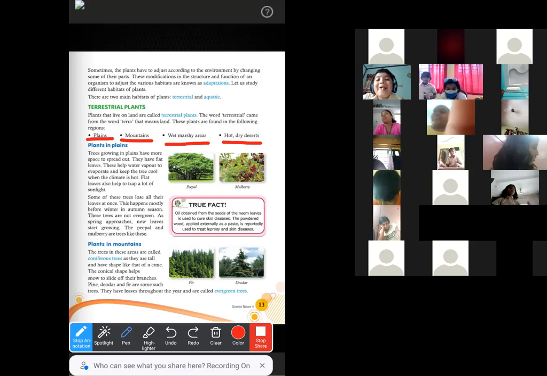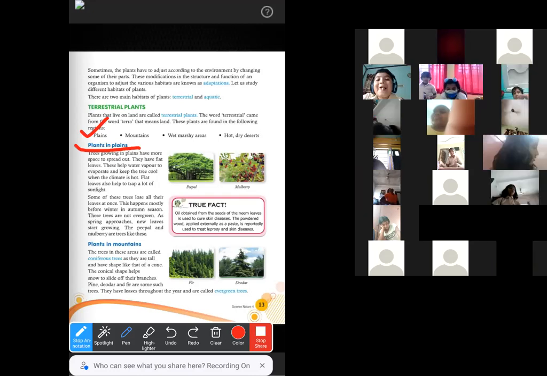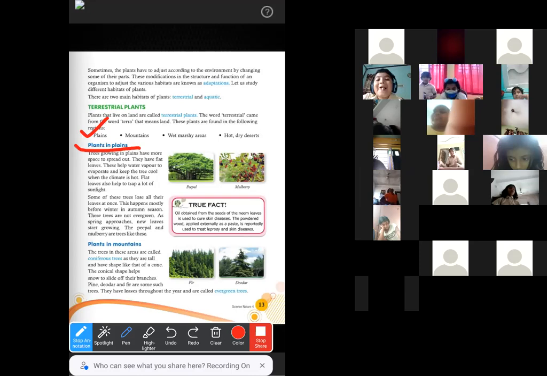Trees growing in plains have more space to spread out. They have flat leaves. These help water vapor to evaporate and keep the tree cool when the climate is very hot. Flat leaves also help to trap a lot of sunlight. Some of these trees lose all their leaves at once. This happens mostly before the winter, in the autumn season. And these trees are not evergreen. As spring approaches, new leaves start growing. The peepal and the mulberry trees are like this.